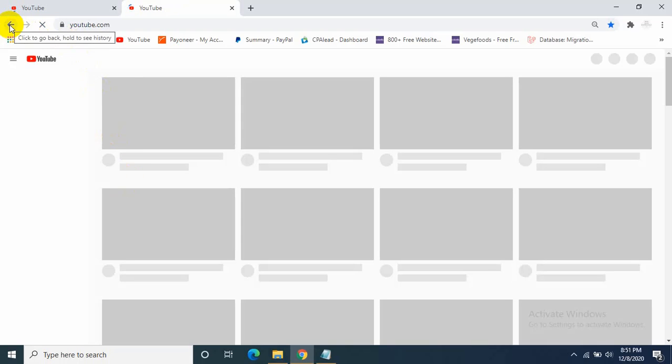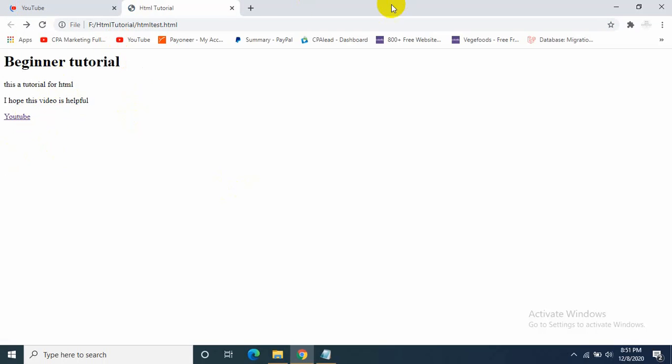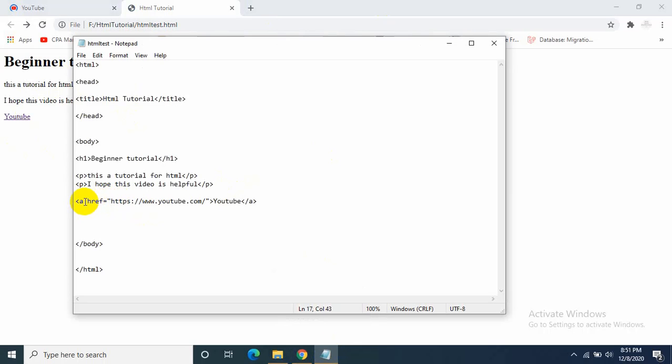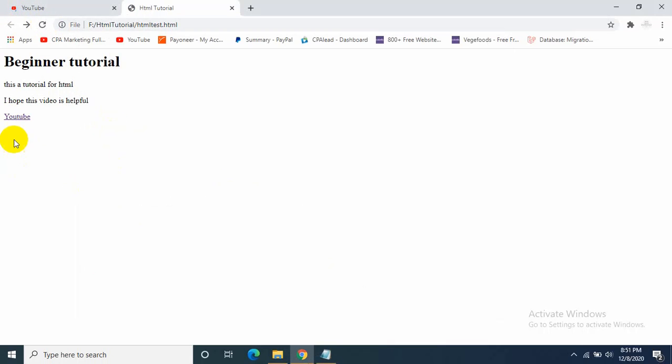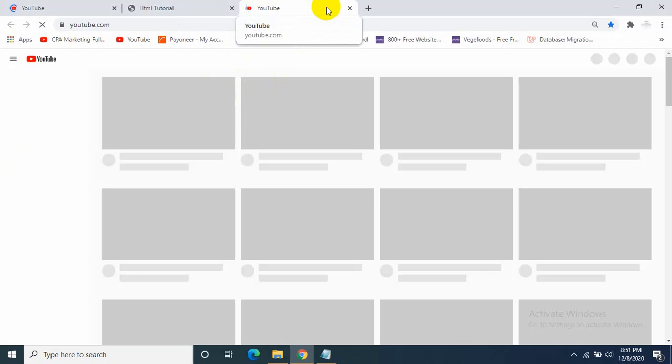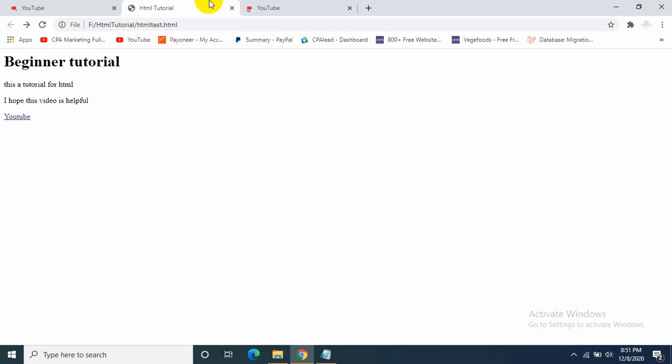Okay, now what if I want to open the link in a different tab? Then what I have to do is write target is equal to blank, then save it. Let's refresh it again. Let's click it. As you can see, the link is opening in another new tab.